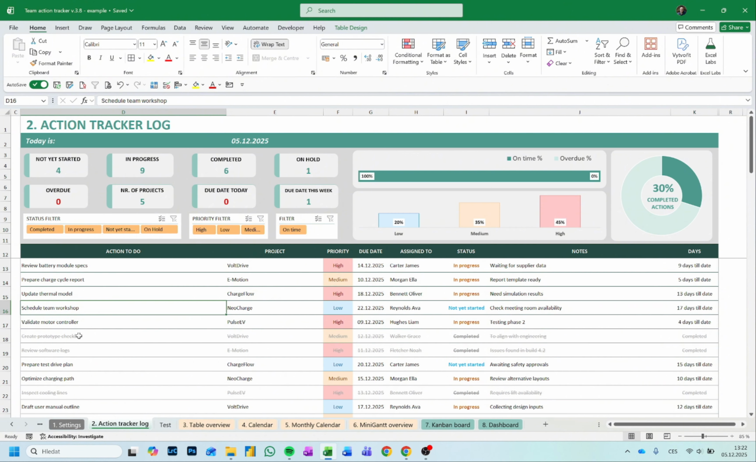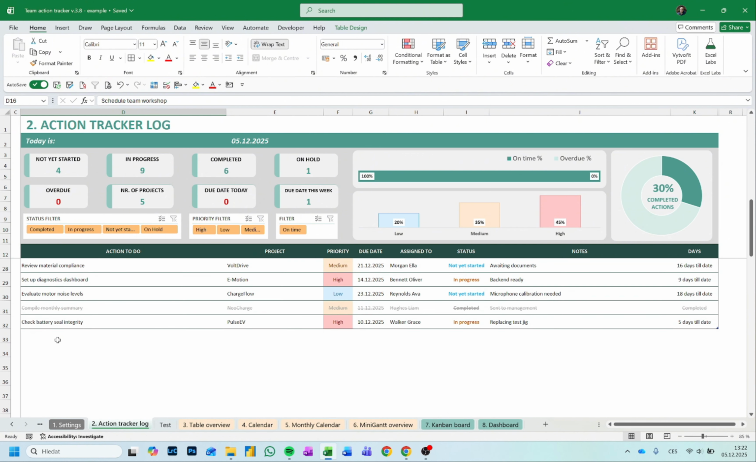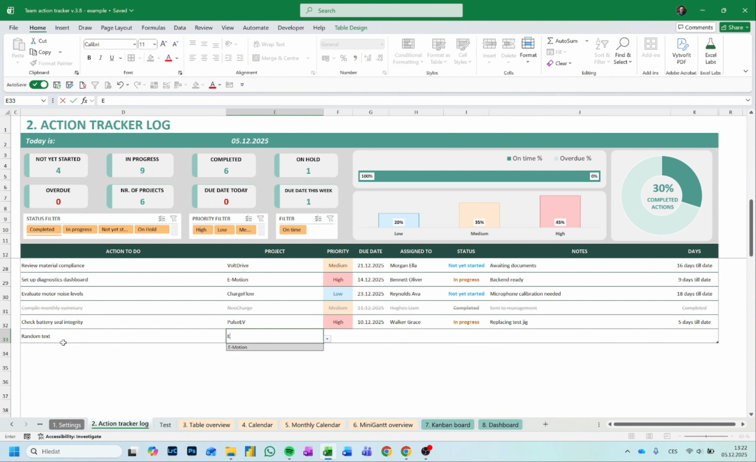Okay, let's move a little bit down and we can add our first row in our table. So find your first empty row and let's add some random text. That will be our first action. Tabulator. Then we select the project. So let's do Emotion. And as you can see, when I press E, I already get some options. So I can just press the tab key again. And that way I move to the next cell.